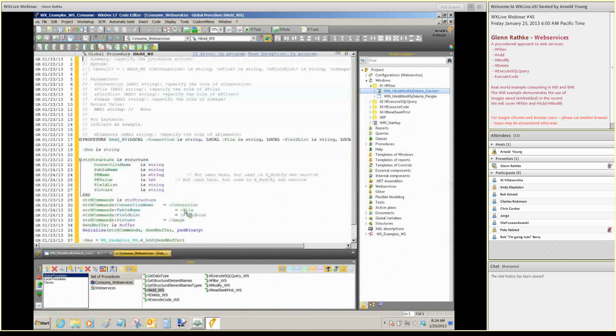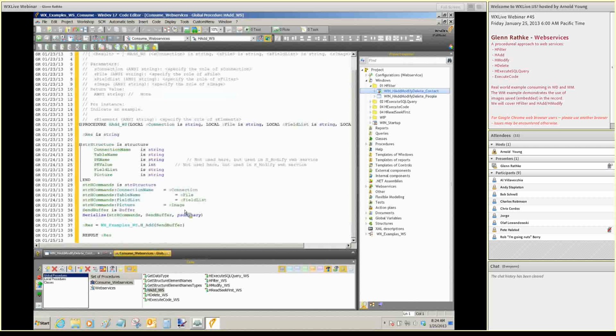Let's go look at the HAdd. This would be on the web service, and you can see all I'm doing is passing to this procedure the connection, the file, the filter, those things. I'm building the structure again that goes up to the web service, because this is the information I need up there. Okay, and I'm filling my structure with that information. I'm going to serialize it. Now I'm actually making the call to the web service, which is right here.